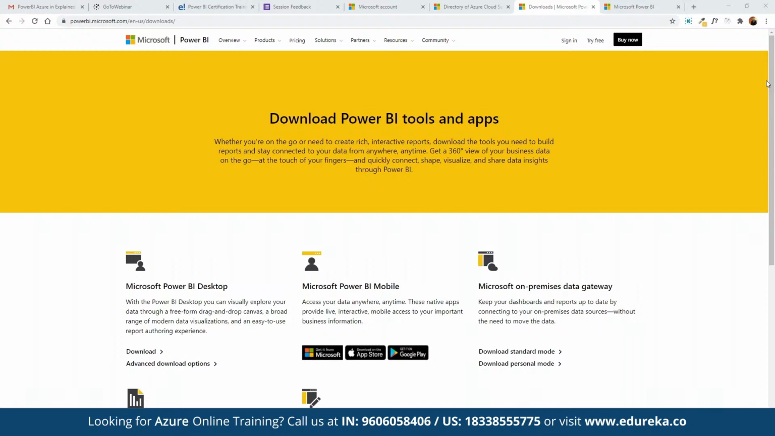Now we can see how we can easily integrate Azure ML Studio with Power BI. Let me showcase how we can integrate ML Studio as well.